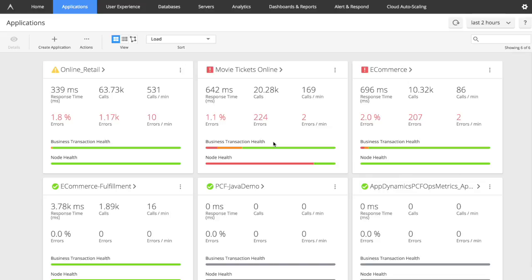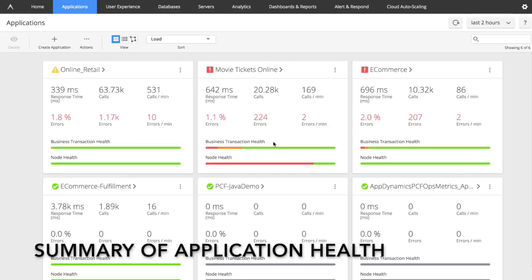This is the web UI for what we call the controller. This is the central platform that all of our agents are sending their data into. What you can see on the screen at the moment is a summary of all of the applications that are currently being monitored by AppDynamics. It provides us a quick, high-level view of the health of each of our applications.